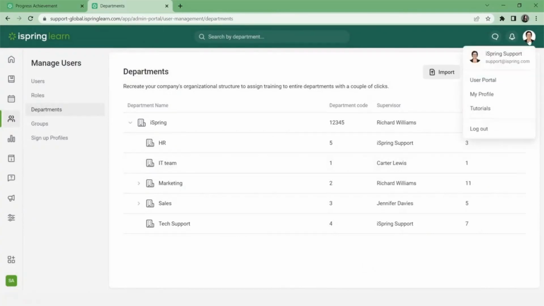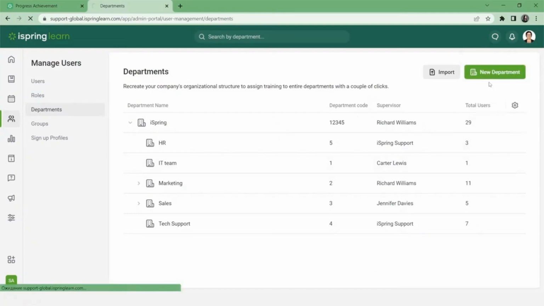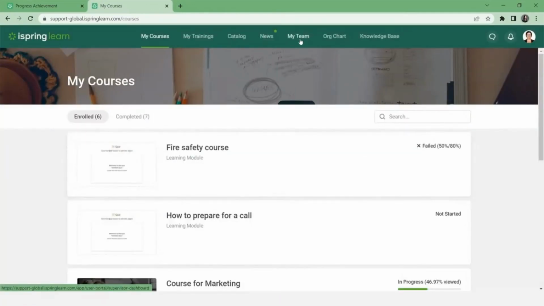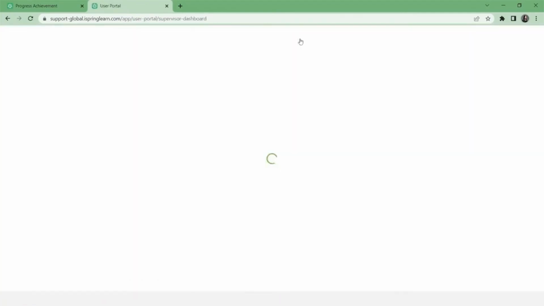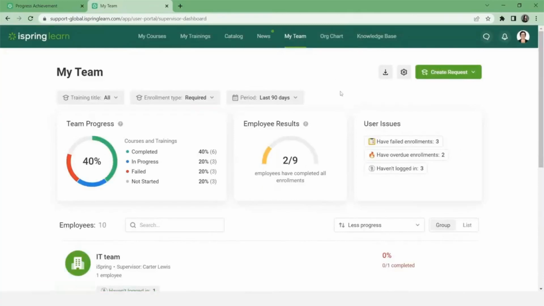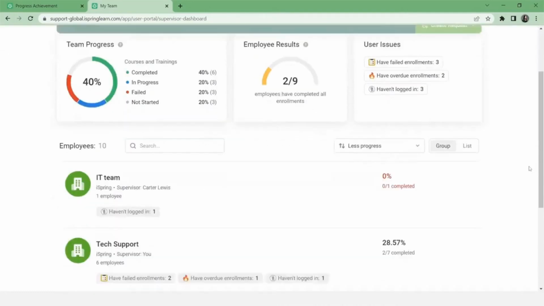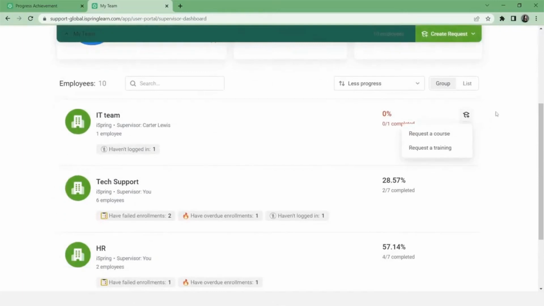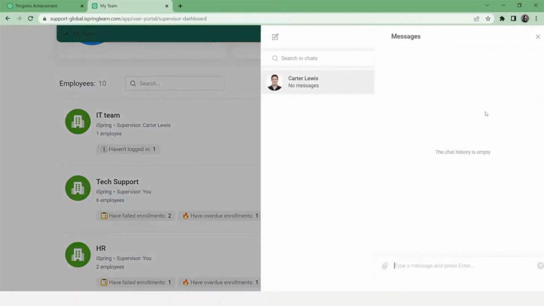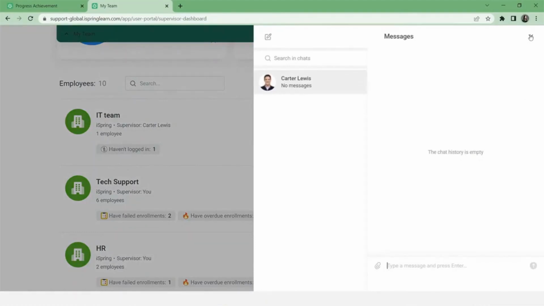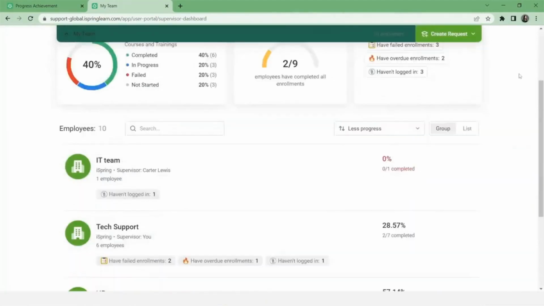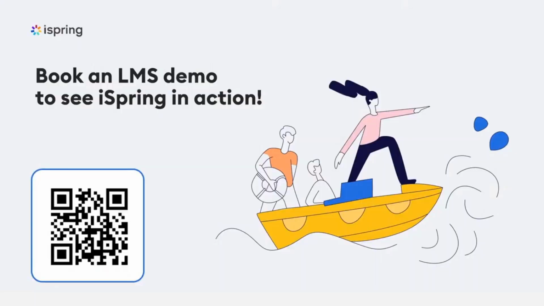Let's check this. I will go to the User portal and select My Team tab. Here, a supervisor can view users and see how they are progressing on the courses. Also, they can request a course for users from here, or if it's needed, they can send direct messages to users. Okay, we just set up the My Team tab.